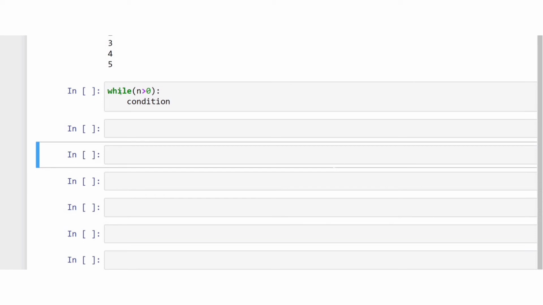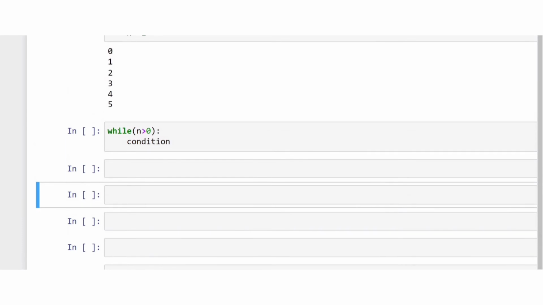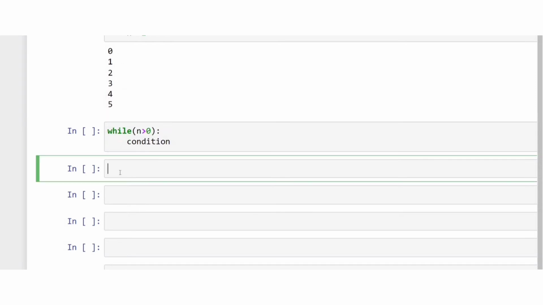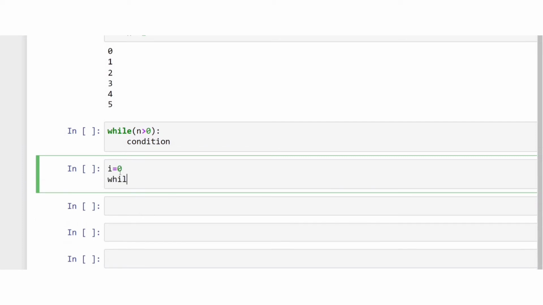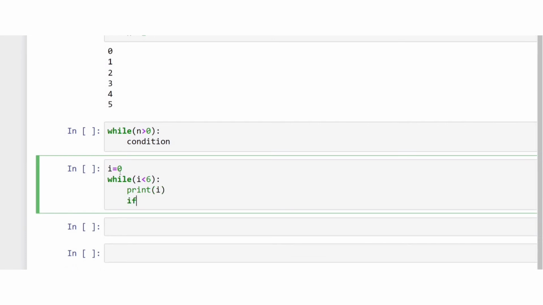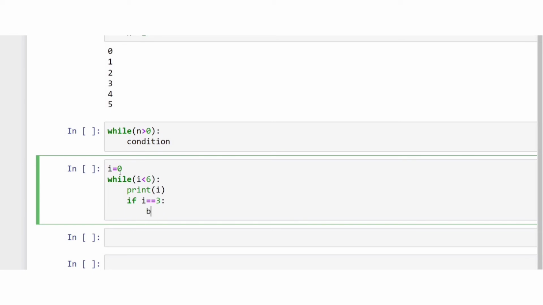Now I will show you how we can use the break and continue statements in the while loop. For example, here we want to print 0, 1, 2, and when there is 3, just break the loop. So it will get printed up to 0, 1, 2, 3. How can we do that? First we will initialize the variable i to 0, then we'll write the condition while i is less than 6. Then print i, then we will write the condition if i equal to 3, just break the loop.